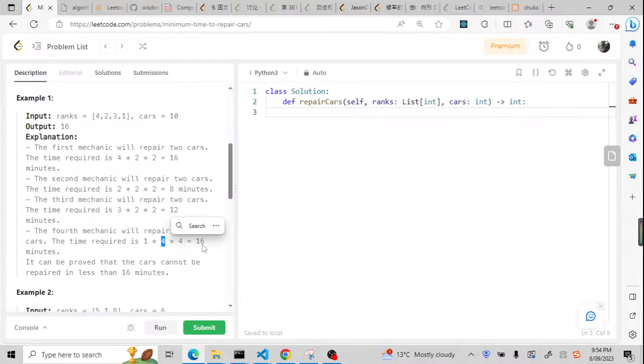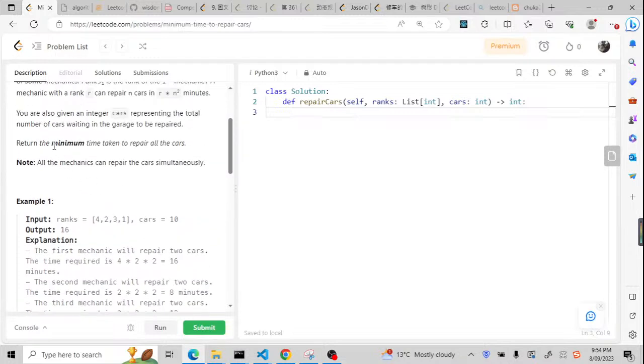the result is 16. So it can be proved that the cars cannot be repaired in less than 16 minutes. You cannot find a smaller number than this 16, so 16 is the smallest number. This is why we need to return the minimum time taken to repair all those cars.